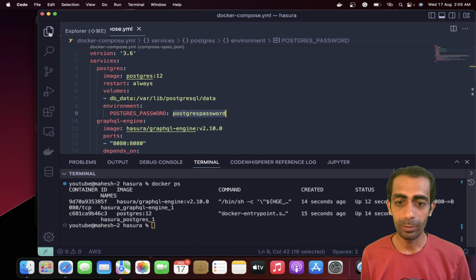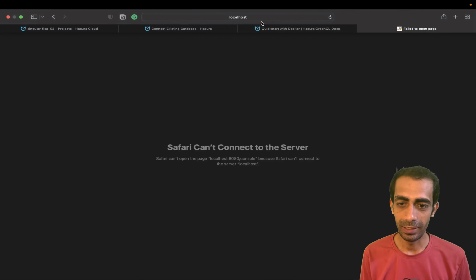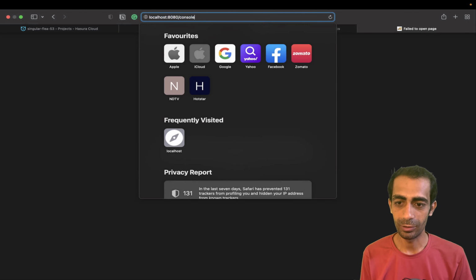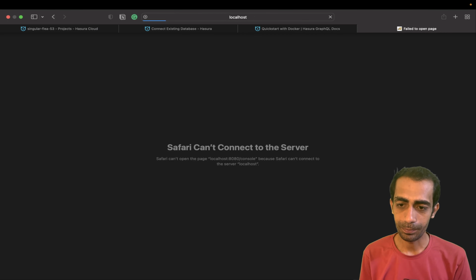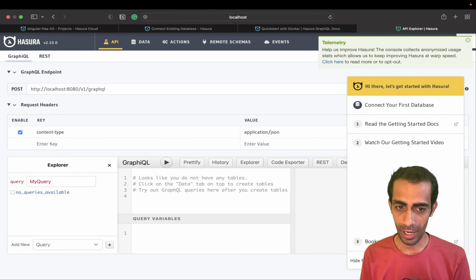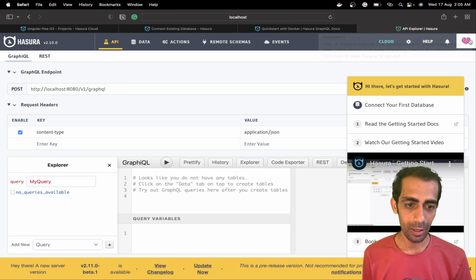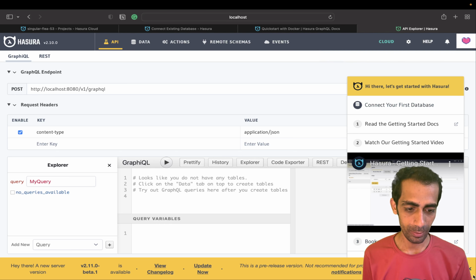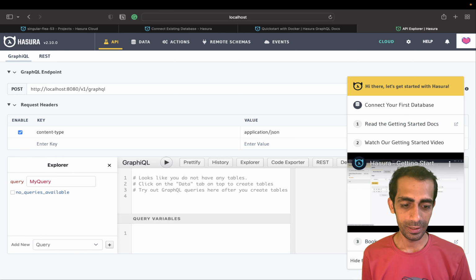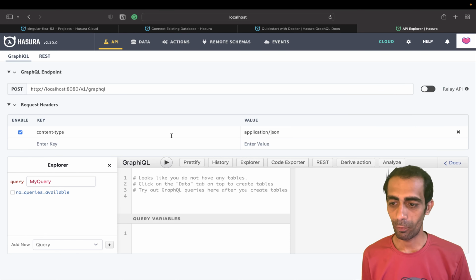Now let me go to the link, that console link, and it should open the dashboard. Okay, so we have successfully created containers. And now I don't need this, so let me close these. Don't show me again for now.